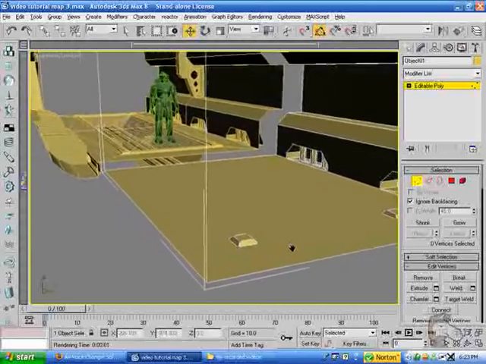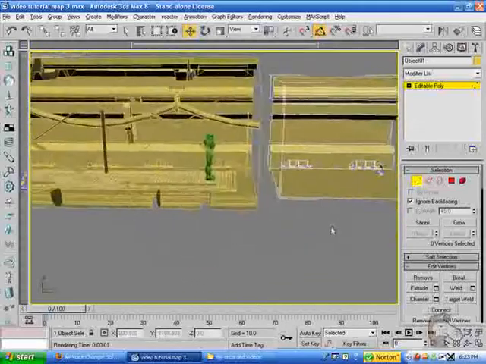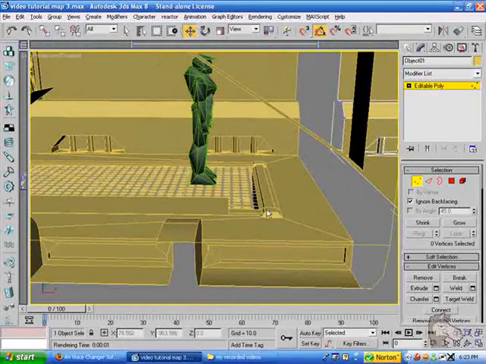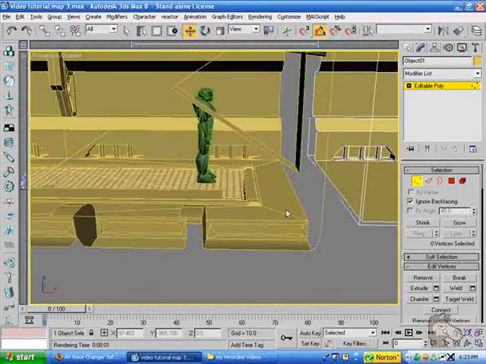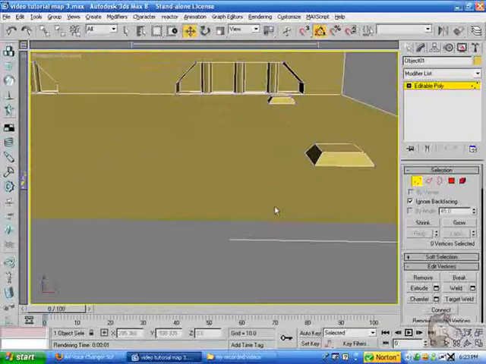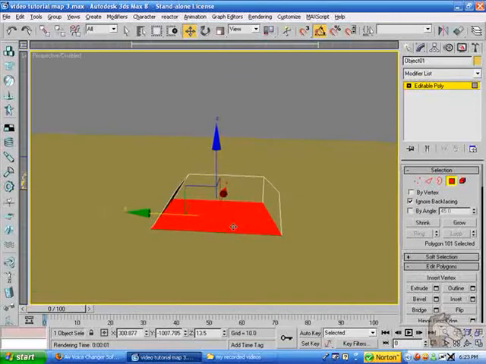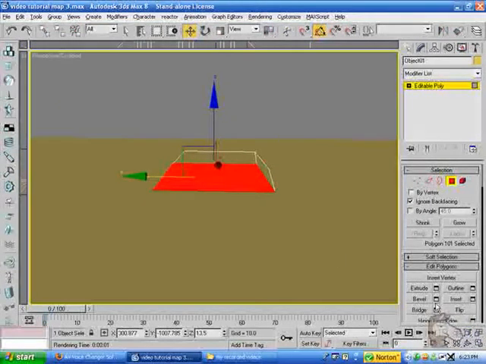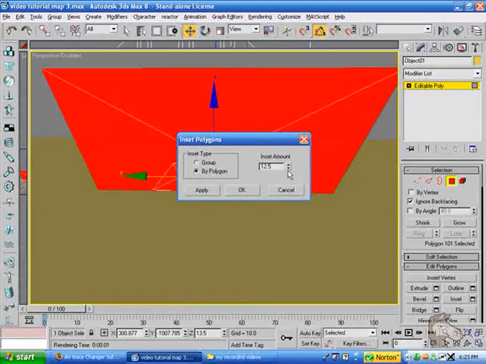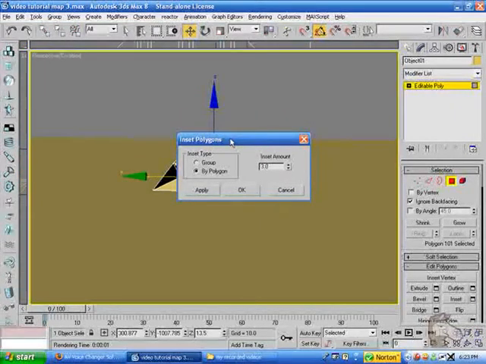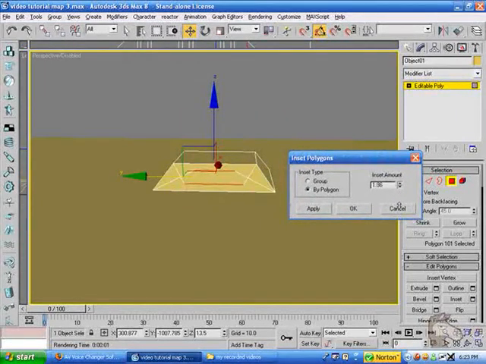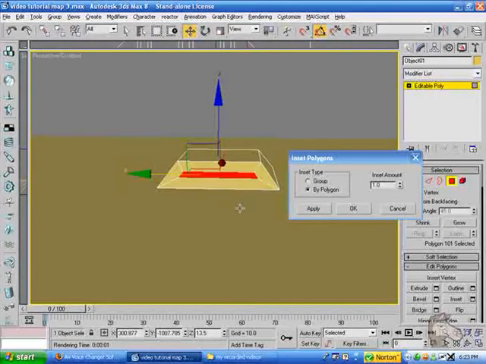Now what we want to do is create these small borders from connecting the little pegs there in the floor. To do that, you want to select this face right here and then go into the inset tool and inset it with a value of 1. Go ahead and click OK.